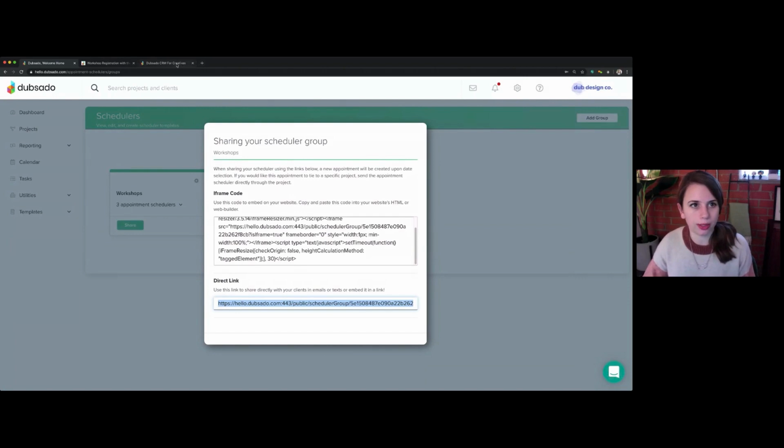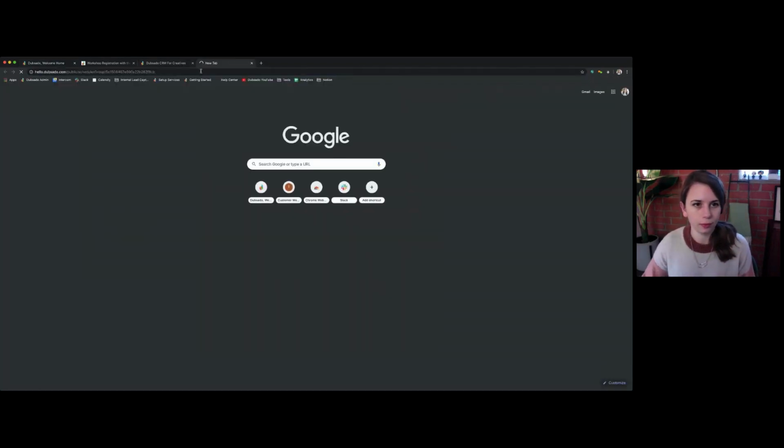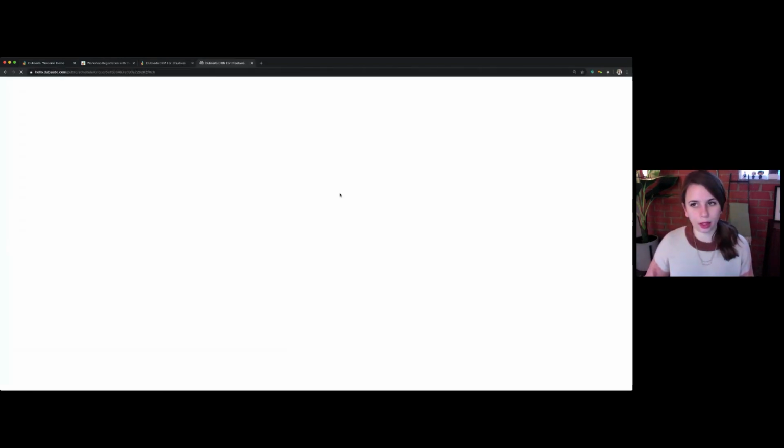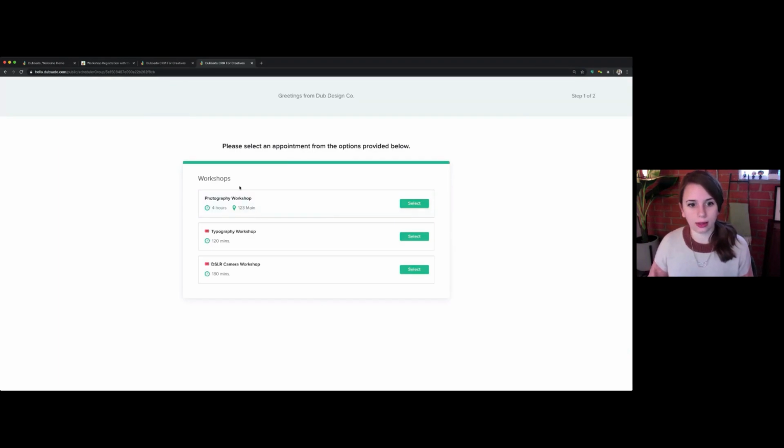But when I open this up, what the client will see is this landing page where they can first choose the workshop they want to take. So you could have your morning sessions and your PM sessions, and maybe your one-off workshop here. So it's just a great way to organize that for your client, make it one easy place for everyone to book those events with you.